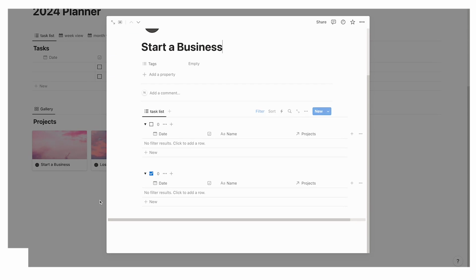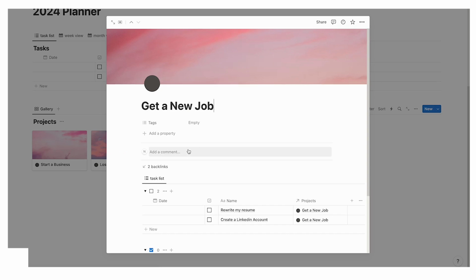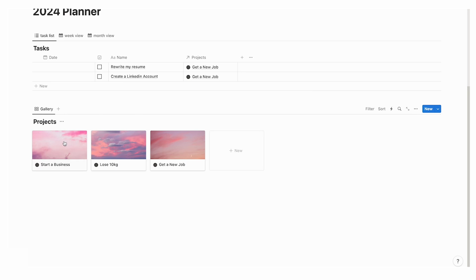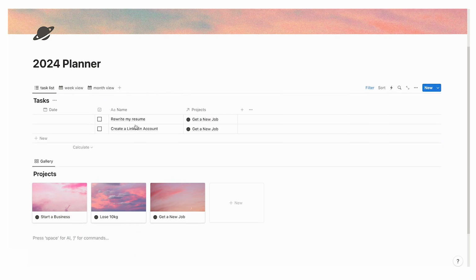Okay, now we have an awesome system for projects. We have the start a business, lose 10 kilos, get a new job with all of the tasks in here. Now, what if we complete a project? We don't want to delete it, do we? We want to keep that information. So we're just going to create an archive for this.